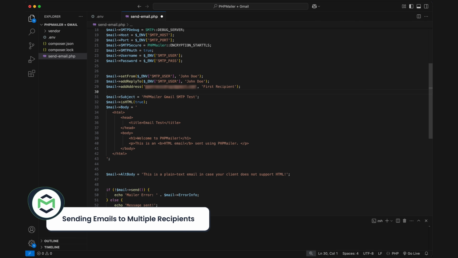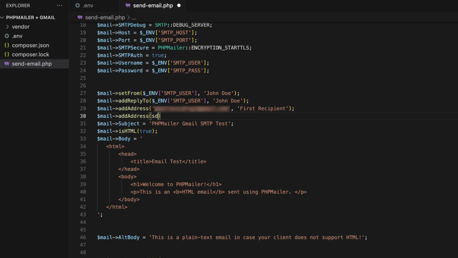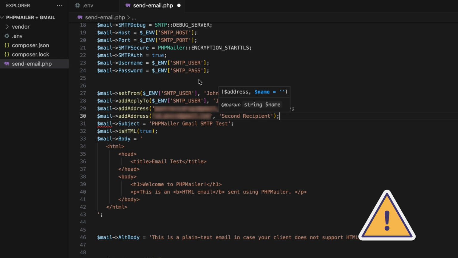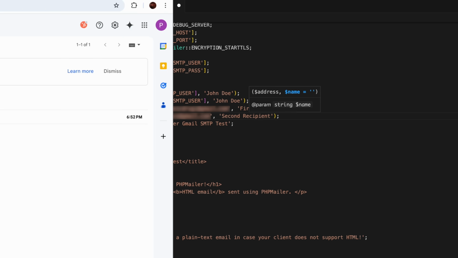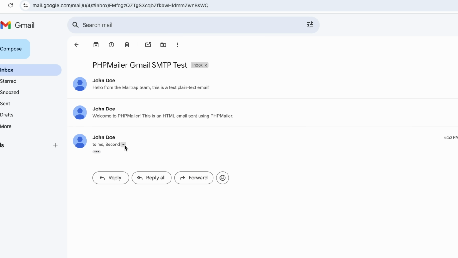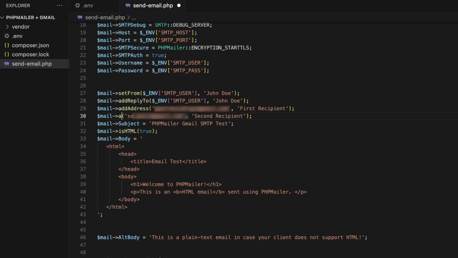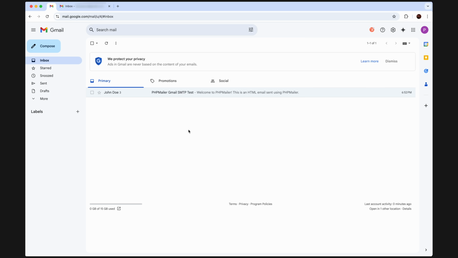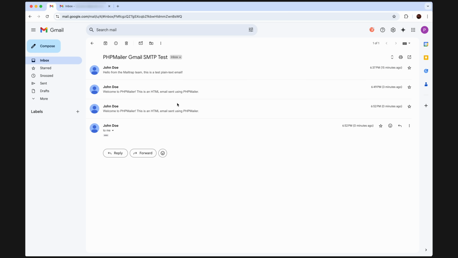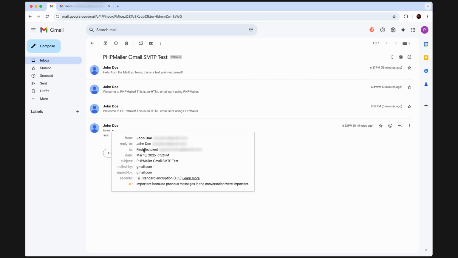Sending emails to multiple recipients requires even less work, since all you need to do is to add more addresses using the mail add address method. However, note that with this method, you send one email to all recipients at once. This means your recipients will be able to see who else received the email. To avoid this, simply add them under the mail add BCC method, which will send the so-called blind carbon copies like so. Now, our recipients aren't able to see whom we've sent the email to.